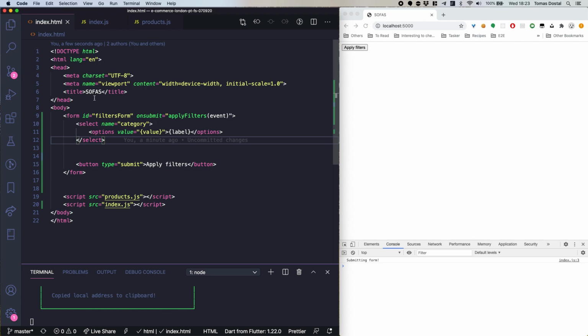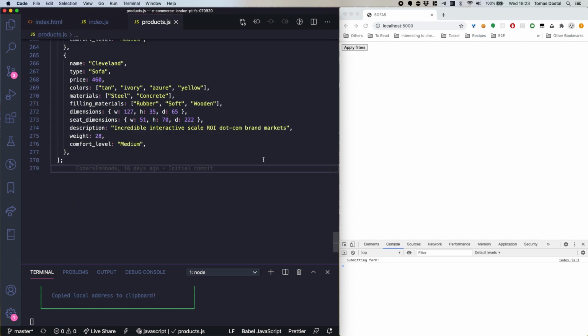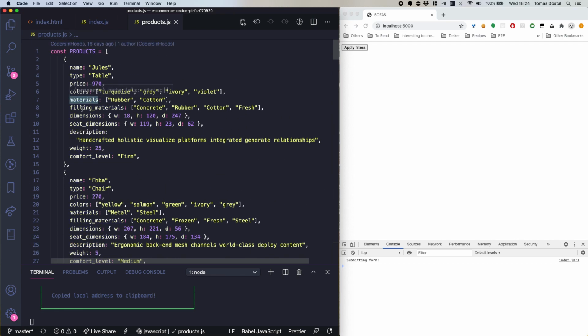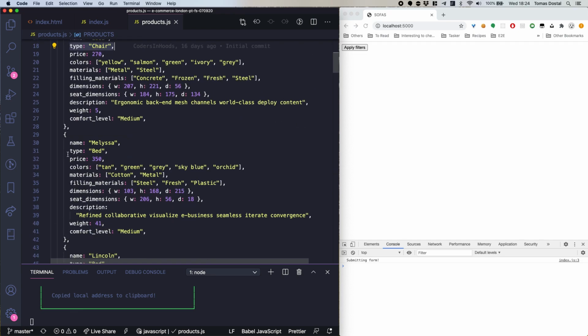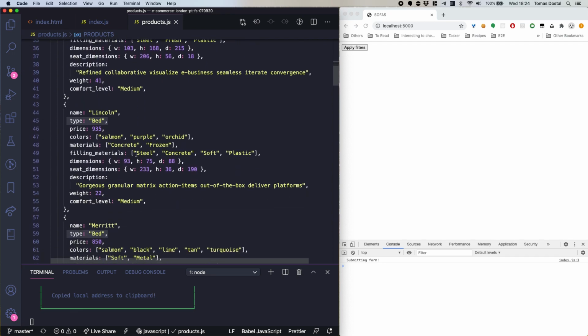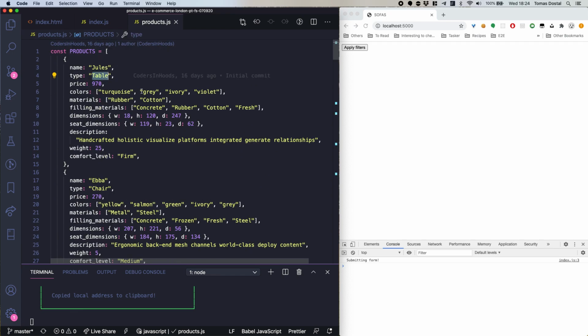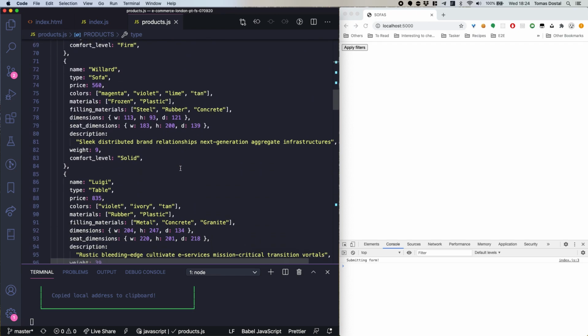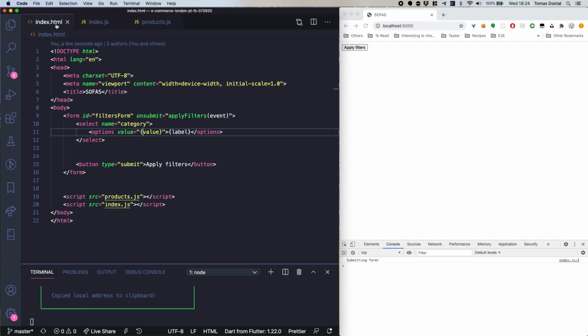Right, so now we have the select, so let's have a look at the products. And there will be somewhere categories, probably. So here, colors, materials, description, and comfortable. Oh, type. Okay, so it's called type in here, I guess. Yeah. So let's take a couple of them. So we have table, chair, bed, sofa, table. So let's add a couple of them.